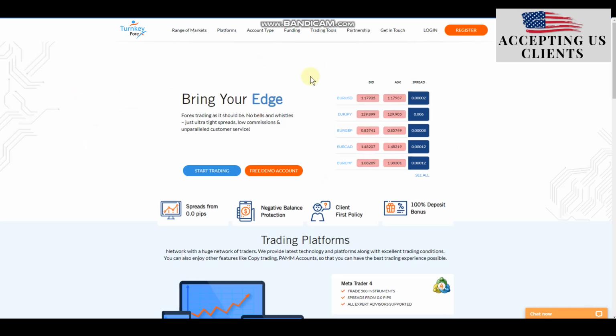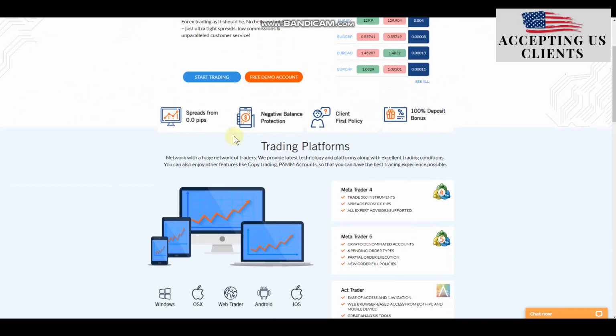It goes over their spreads here. They do have two accounts, an ECN account, which is why you're seeing the spread from 0.0 pips. They do charge $1 for every 100,000. They have a negative account balance protection. And then they also have the STP account as well.